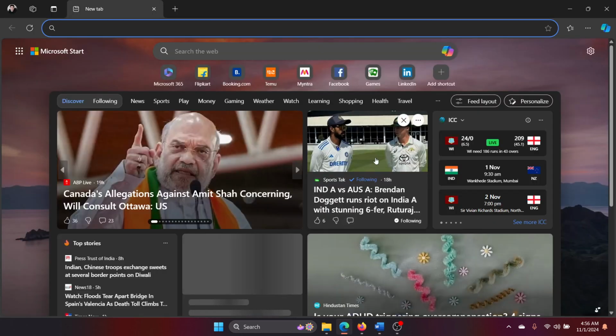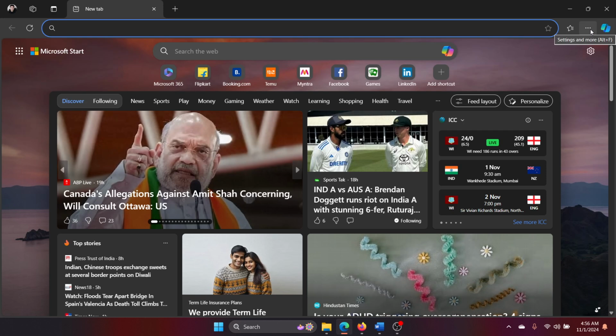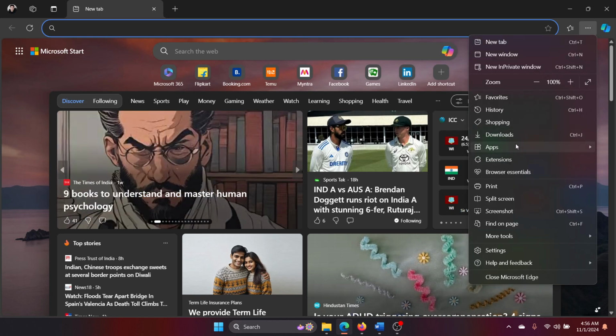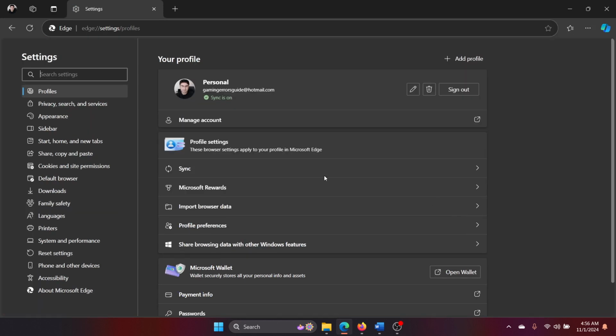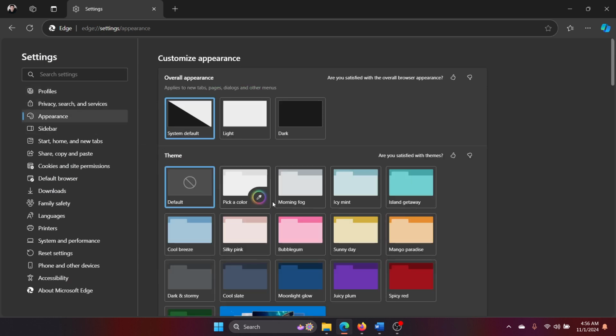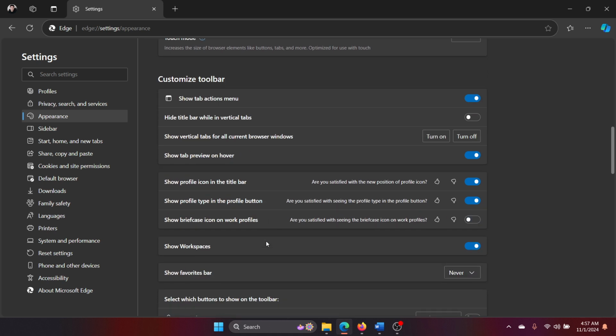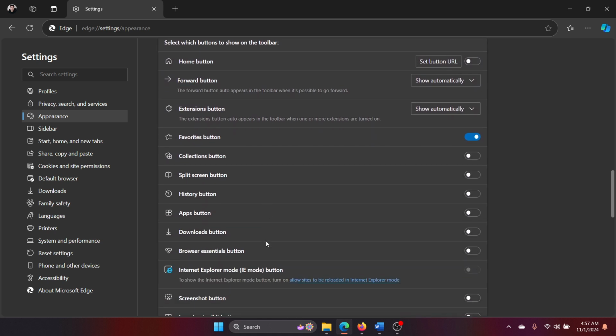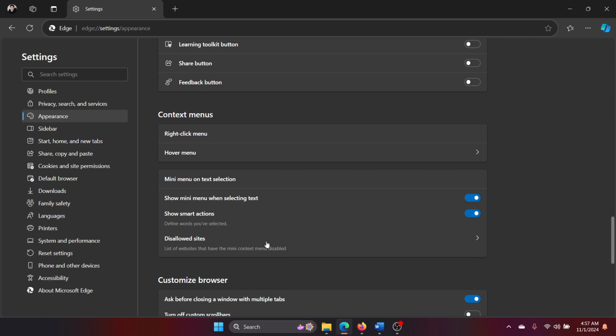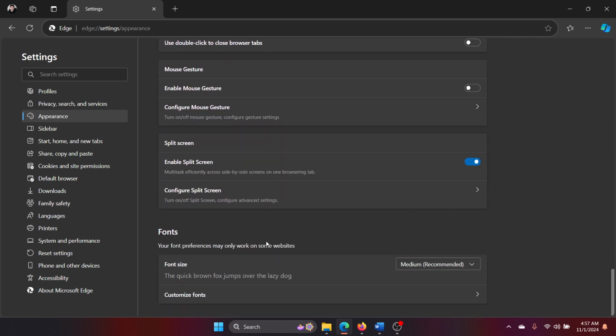So open Microsoft Edge, click on these three dots at the top right corner, and then select Settings from the menu. Go to the Appearance tab on the list on the left hand side. In the right pane, scroll down to the font size section. Okay, I will show you. And then you can change the font size.